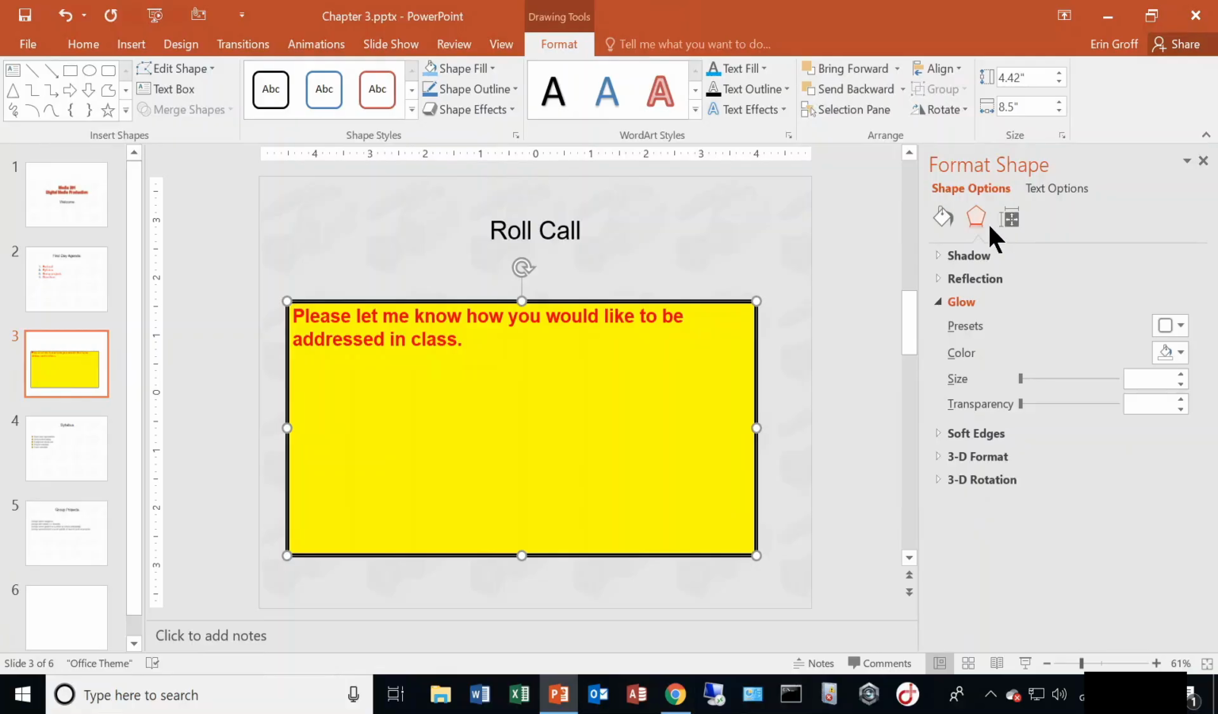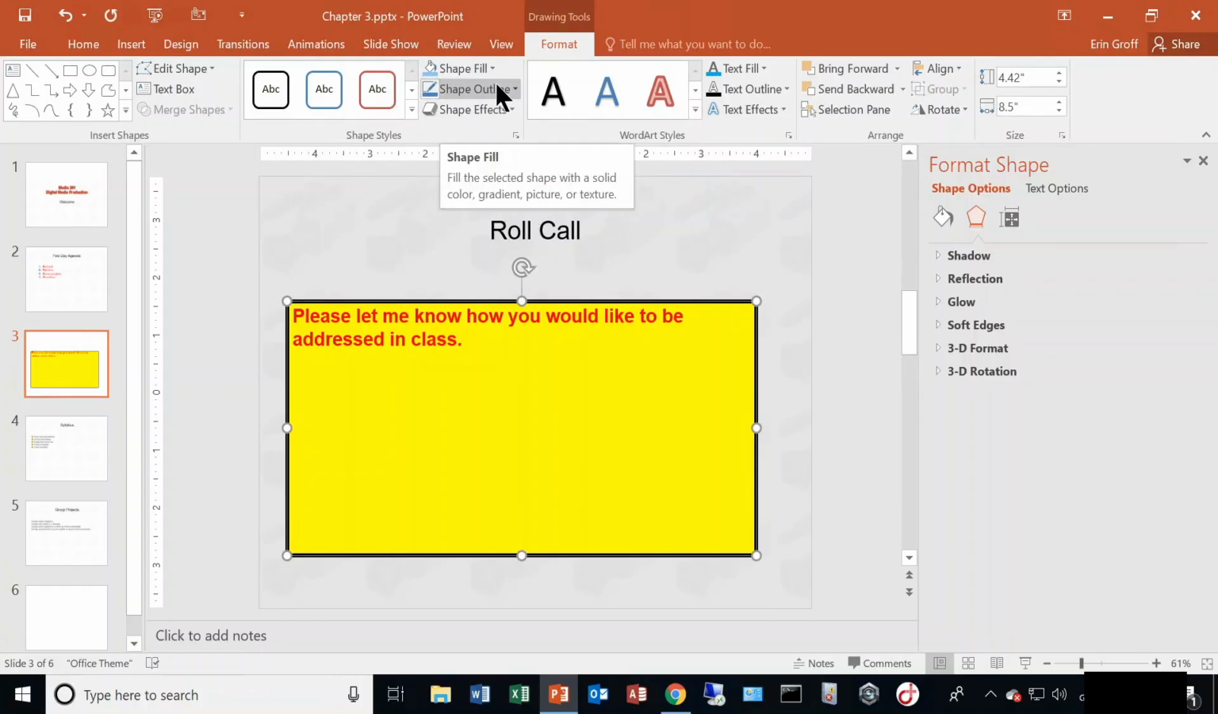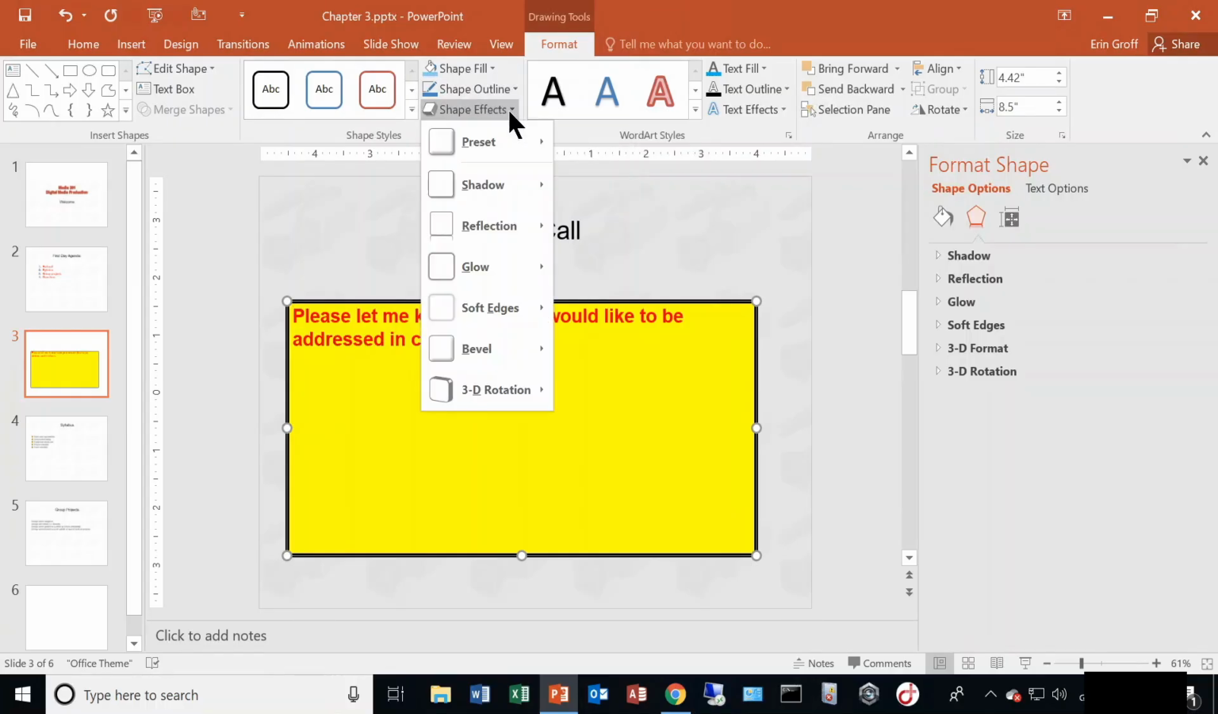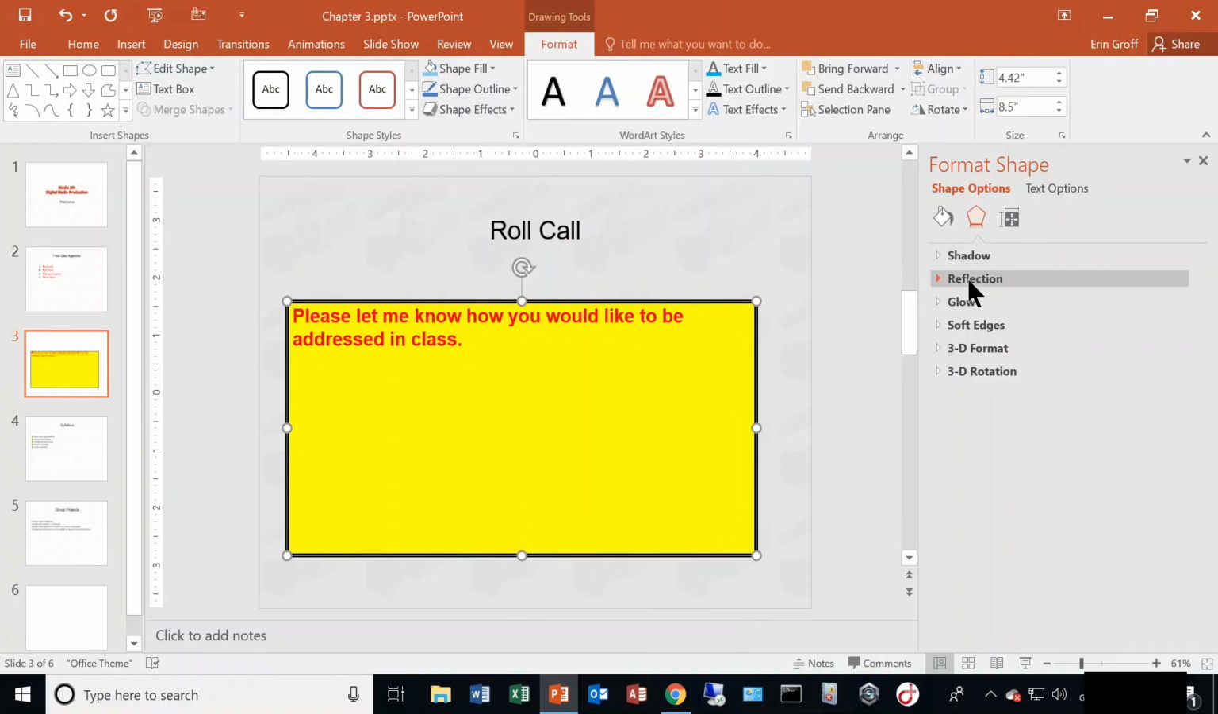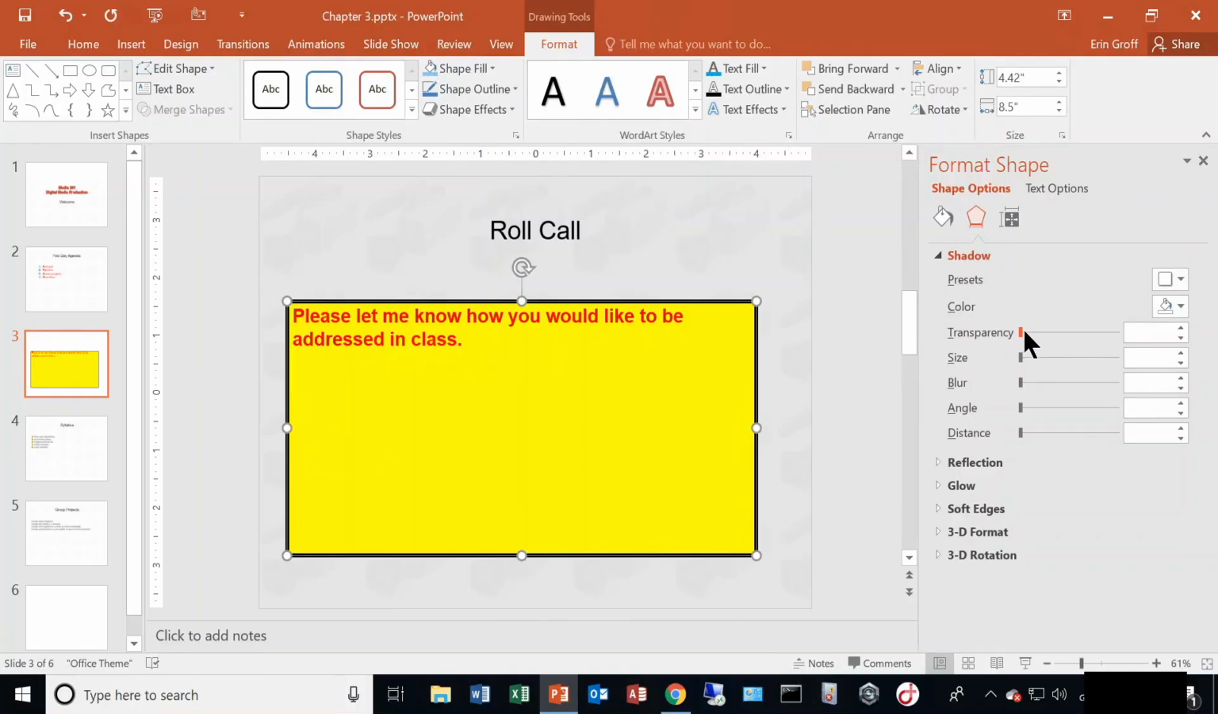You'll also have different effects on your next icon. You can set shadow, reflection, glow, soft edges, 3D format, 3D rotation. These options are also available on your Drawing Tools Format tab. You have your shape styles. We just did our shape fill. We just did our shape outline. Here's our shape effects, and we have all of these preset options. They're just also available to you with some additional options in your Format task pane.